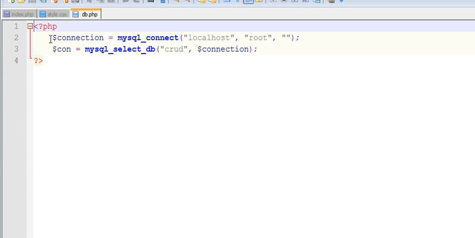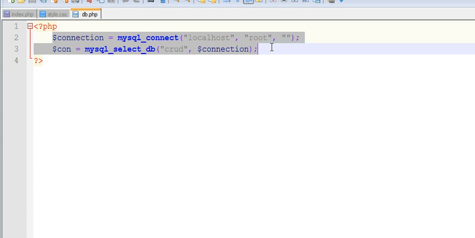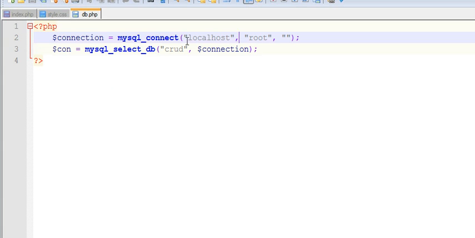First you need to create this db.php file, and you need to write this code, mysql connect, and you need to mention your server as localhost. Since I'm working on localhost, that's why I have given localhost, and then root. This is your username. My server username is root, and for database, here you need to mention your database. I have created a database named crud, and this is a connection. This connection you need to pass in the mysql select db function.